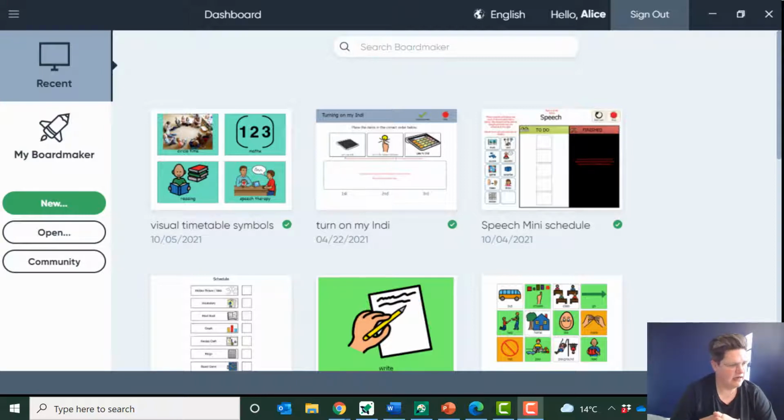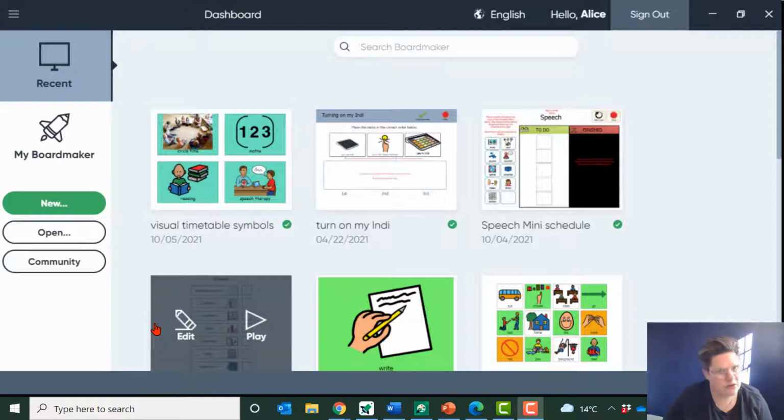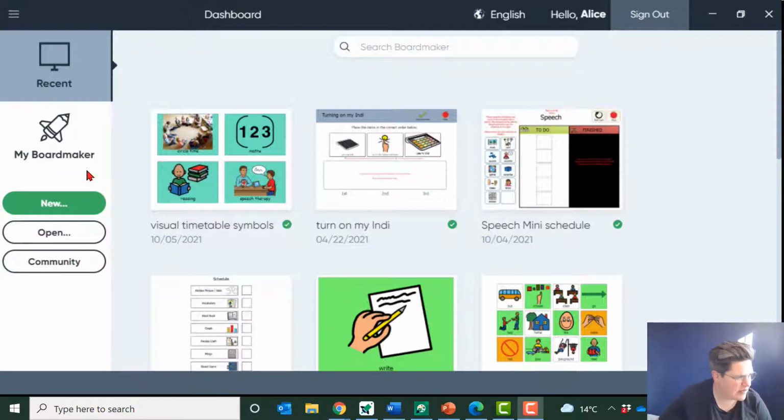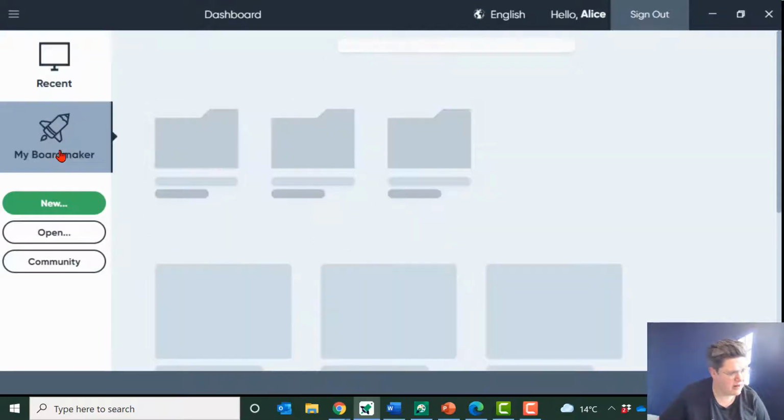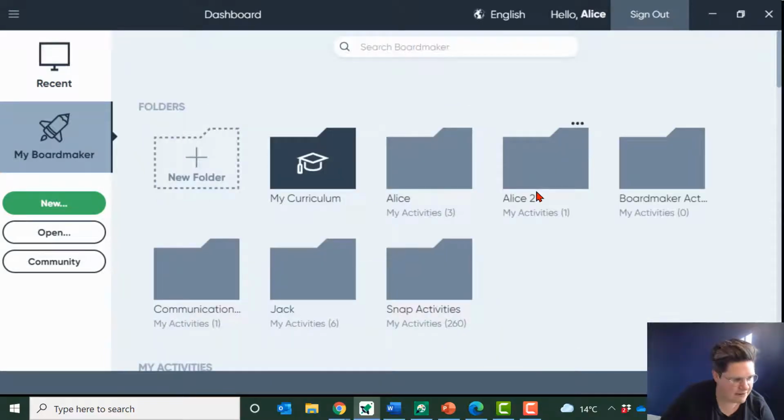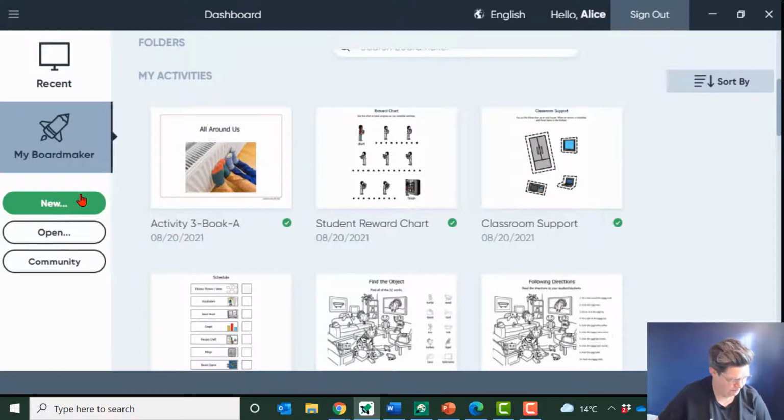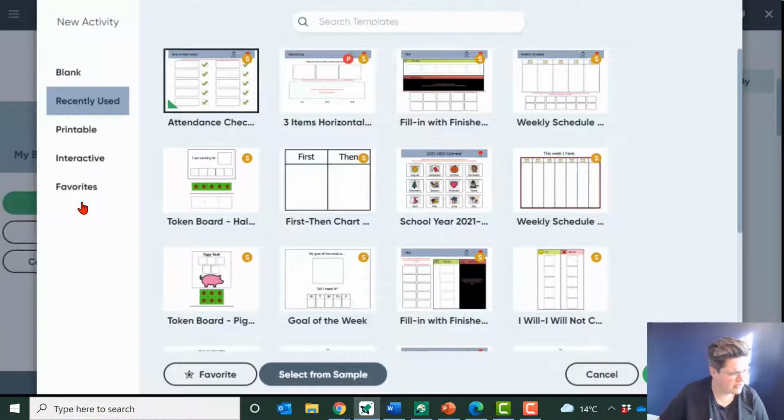So the very first thing that I want to do today is to show you how to create an activity from scratch. Here I have open the Boardmaker 7 editor, and this is where we're going to create our activities. When I open up the editor, it's going to show me some of my most recent activities. I can go onto my Boardmaker, which will show me all of the activities that I've created. I can search for those, I can have a look through my folders, but we're going to concentrate on creating something new. So I'm going to click on this new button here, and this is going to open up the template picker. We're going to talk a little bit more about that later, but first I'm going to show you how to create something from blank.